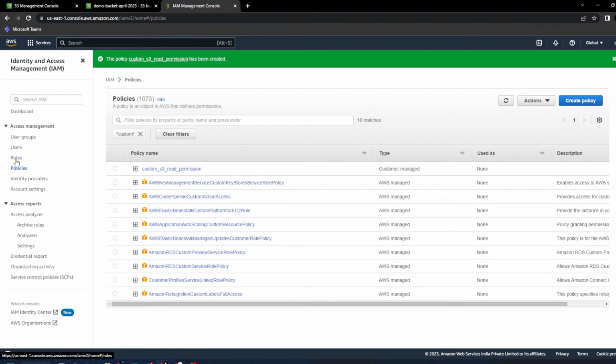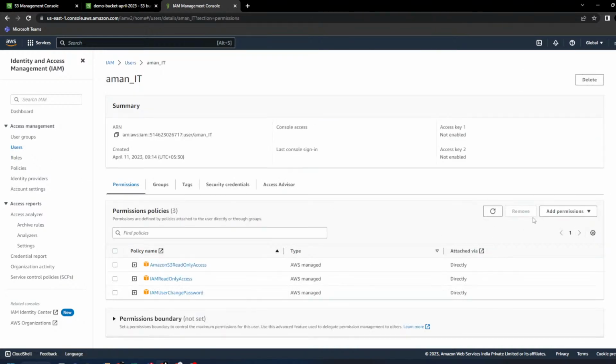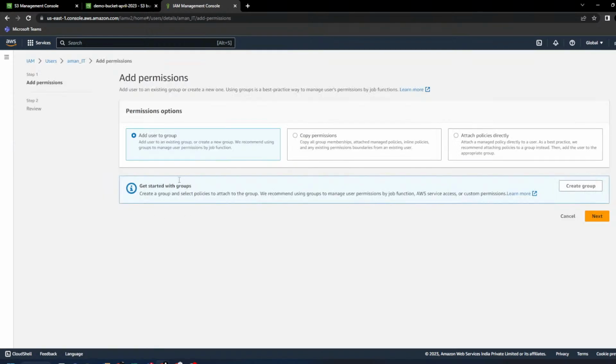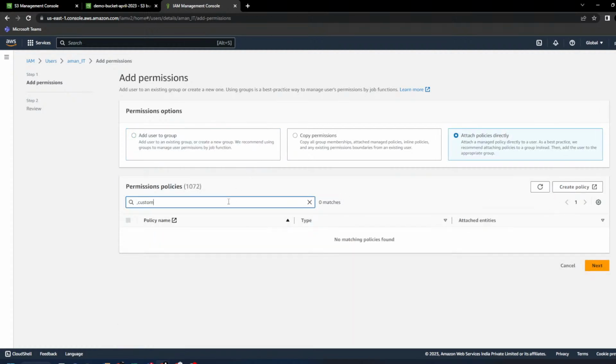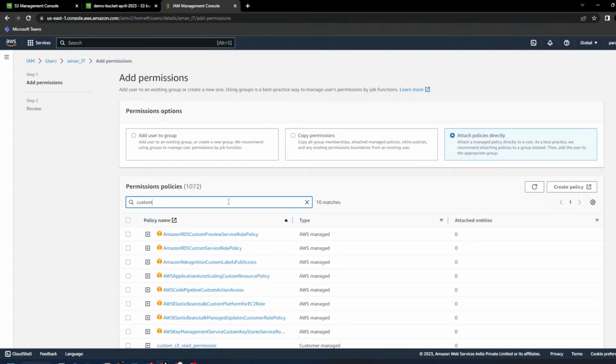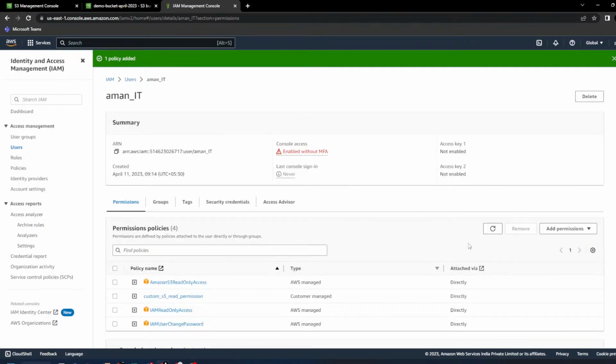And you can attach this policy to your user. Go to the user and you can add this custom policy which you have created to your user. Now delete the previous one.